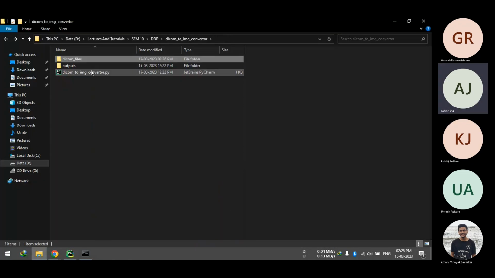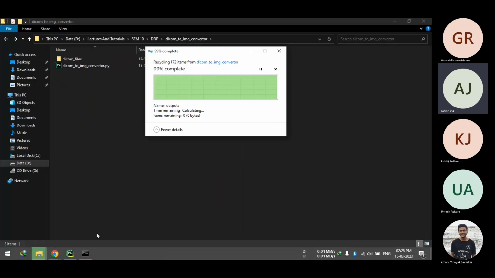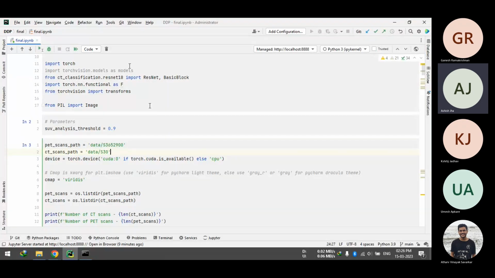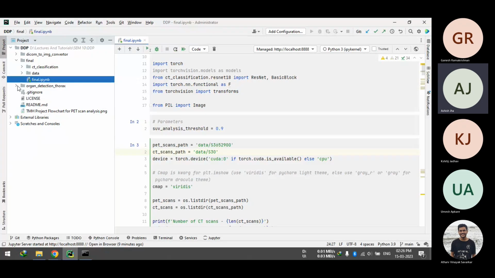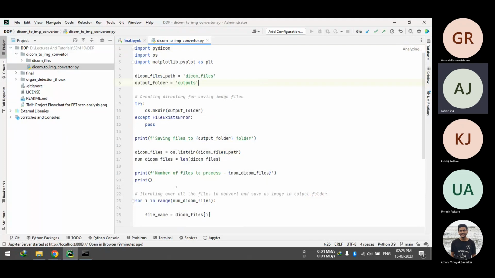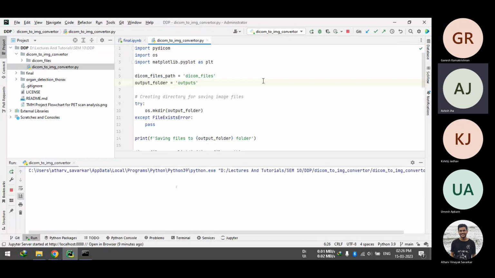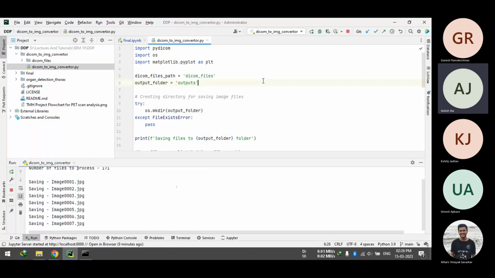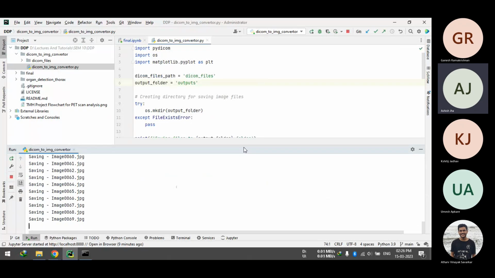Correct. Then we have abdomen, where we have stomach, large and small intestine, pancreas, liver, kidney, and many other small organs, like the adrenal gland. Likewise, we have many things.